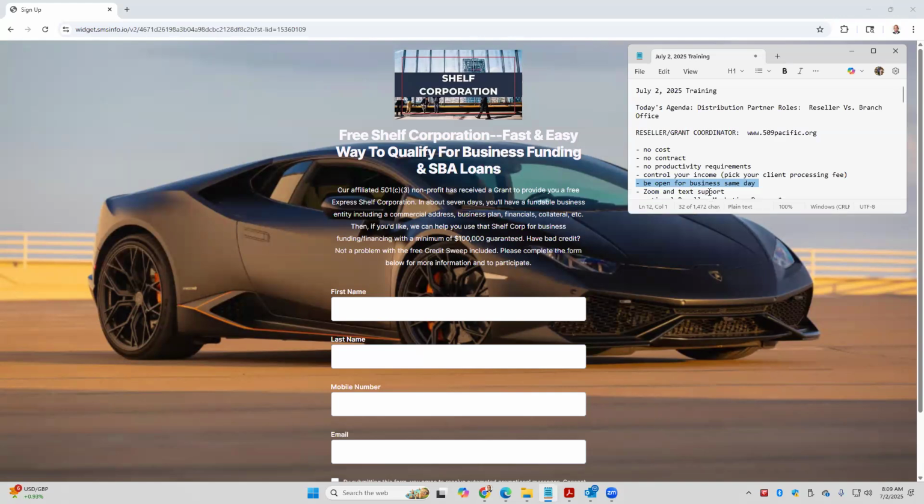So our support for resellers and grant coordinators, because there's no cost, they don't have any skin in the game, it's going to be primarily Zoom and text. So we do these morning Zooms, and then we have a text line, which I'll show you here. It hasn't changed, but I'll show you at the bottom of the notes screen. So that's primarily how we support resellers. Branch offices have much more support because they have skin in the game. It's a different role, but we'll get to that in a moment.